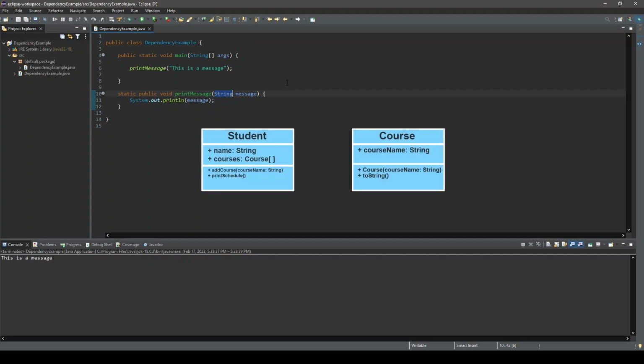Looking at one more example, here's a UML diagram of two classes, a student class and a course class. A dotted arrow is used to represent that the student class is dependent on the course class, or the course class is a dependency of the student class. The student class can also be referred to as the client class, and the course class can also be referred to as the supplier class.